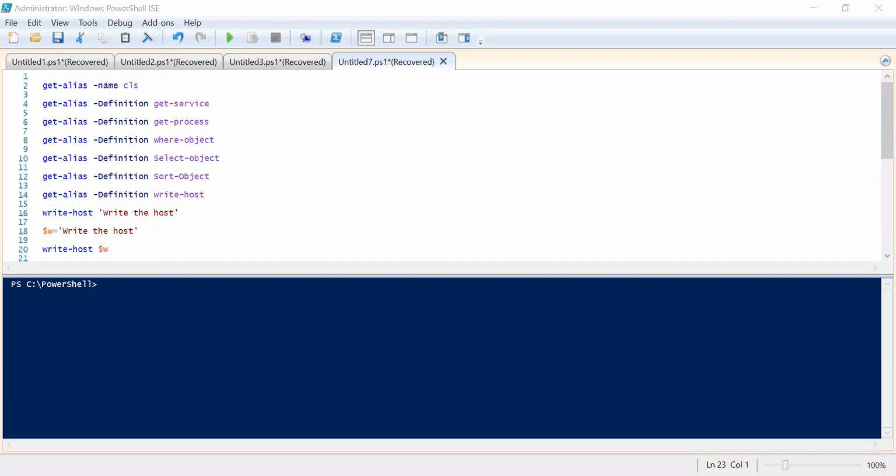I am Saras Pandey and today we will talk about the alias in PowerShell. And then we will also talk about the Write-Host command. Okay, so starting with alias.